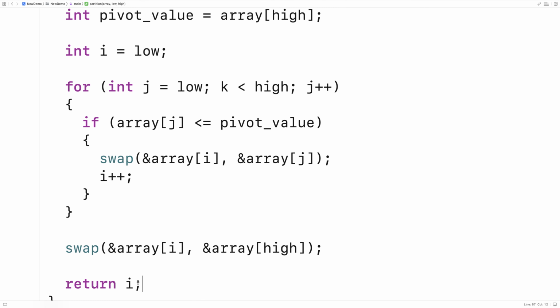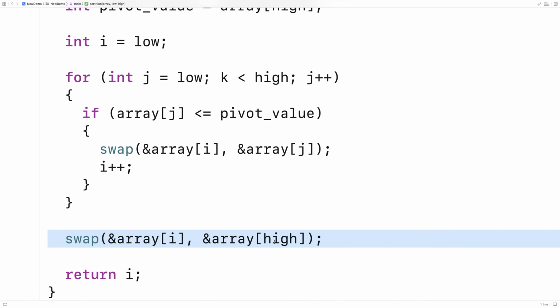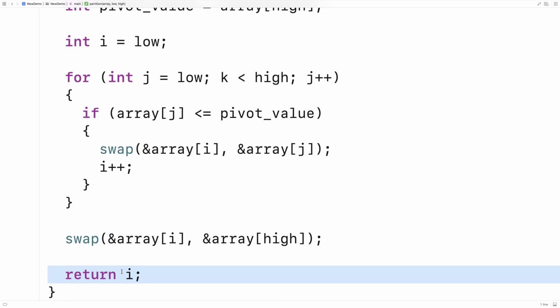And we're going to return I because that's where the pivot is. And we know that's where the pivot is because that's where we just put it here, when we swapped whatever is in array high, which is our pivot, with array I. So we know that's the location of the pivot. So that's why we return it here.